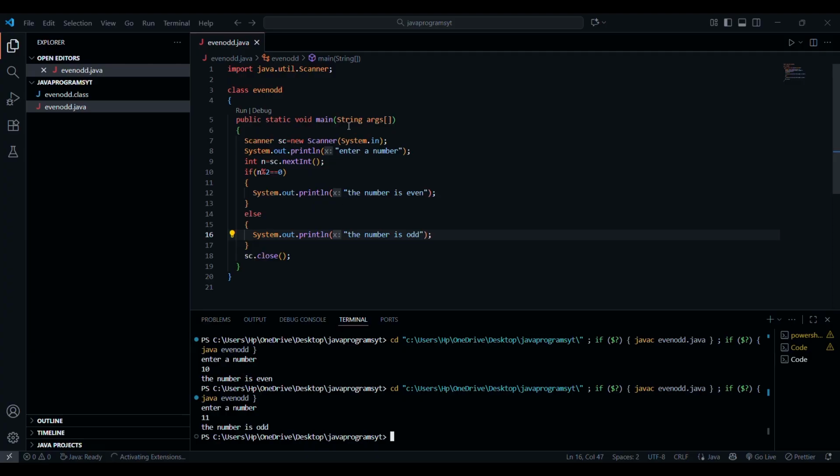So that's it, guys. That's how you check if a number is even or odd in Java.